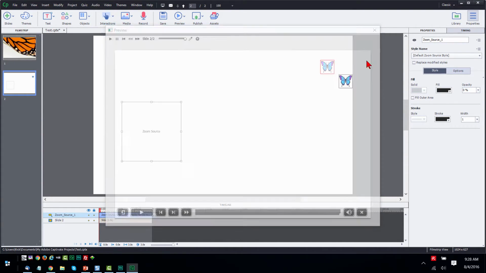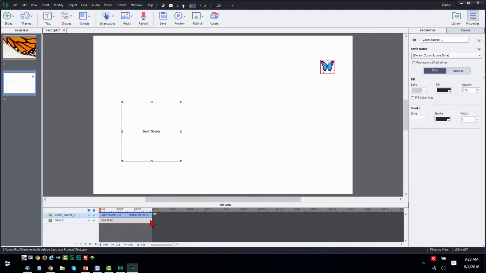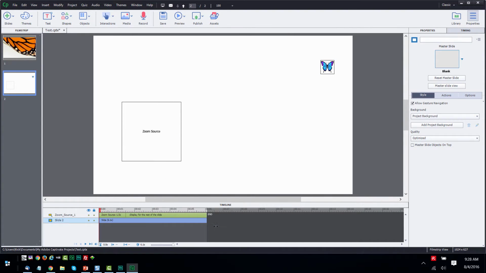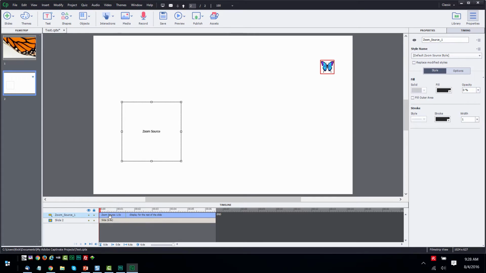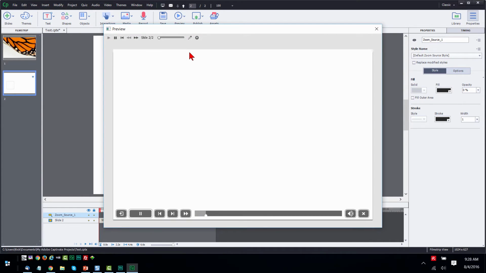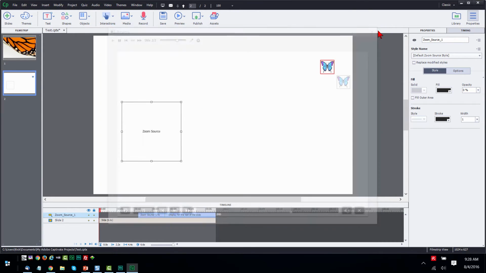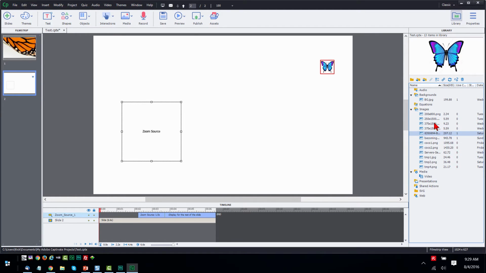Now, you may have a situation where the zoom doesn't occur until later in the slide. You'll notice that right here the zoom begins just immediately. And if I take this and adjust it out, the butterfly is not going to be visible because it's not going to show up until the zoom does. Take a look. Then it appears and zooms out. To overcome that situation, this is in my library. There he is.